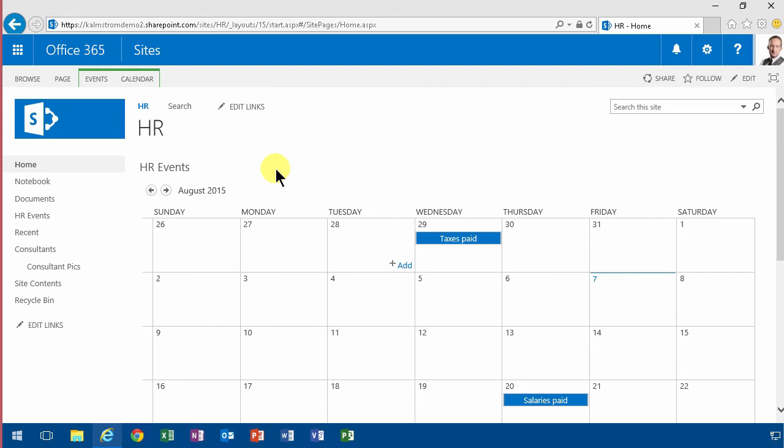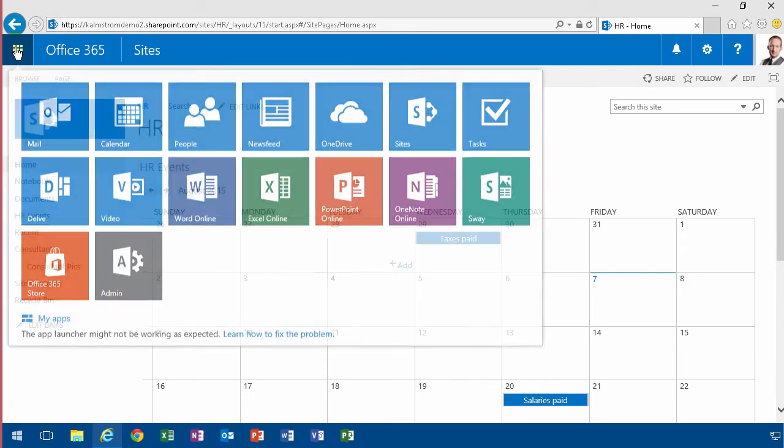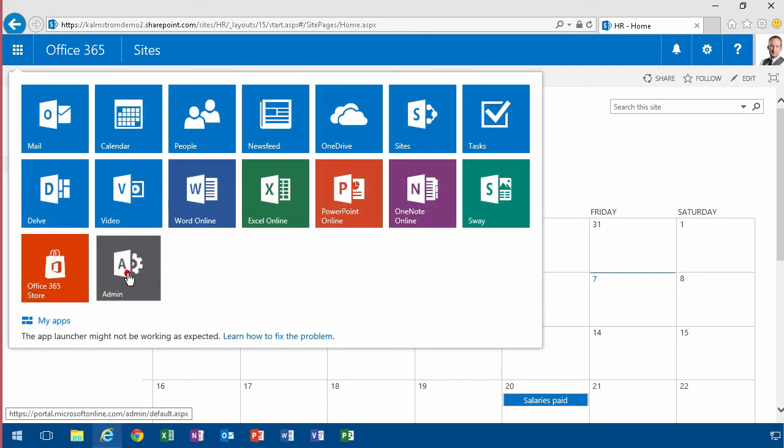So you should really read up on this. Most likely, this is not something that you've implemented in your own organization. Most organizations don't have the resources to implement this on-premise, but on Office 365, it's really easy to implement. So I'm going to show you how to do that.